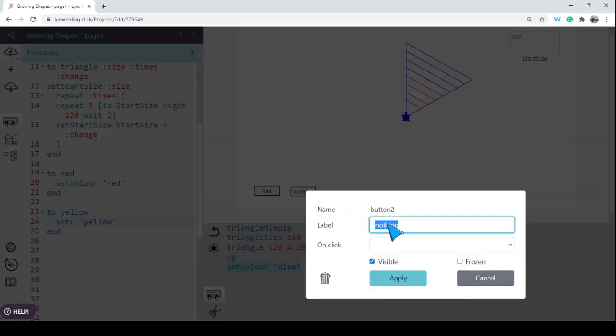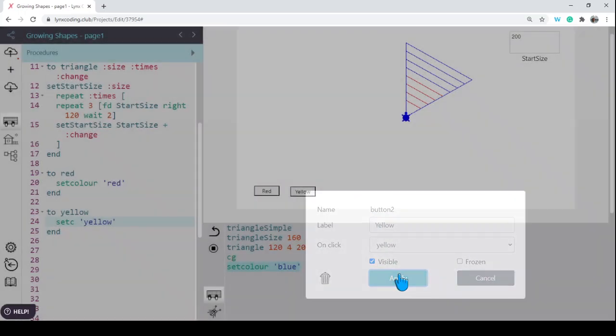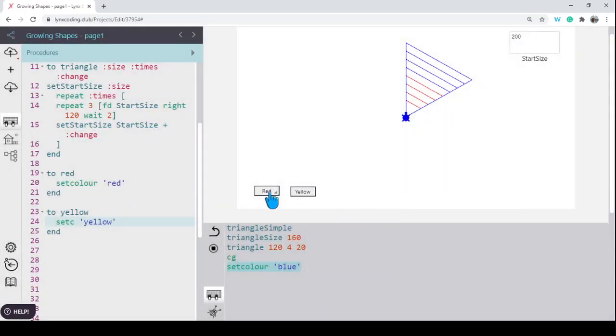Right click again. So I'm going to say blue. On click. Oh no, it wasn't blue, it was yellow. So yellow. And so now if I click red and clear these graphics and then run that, I've got now a red one. If I clear these graphics, click on yellow, then run it, you'll see the yellow. Well, hopefully you'll see the yellow.